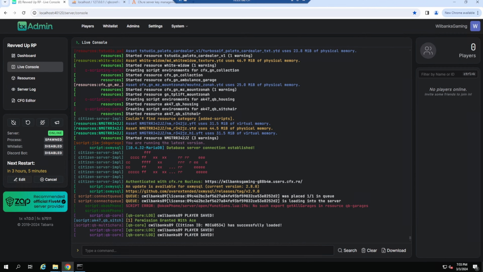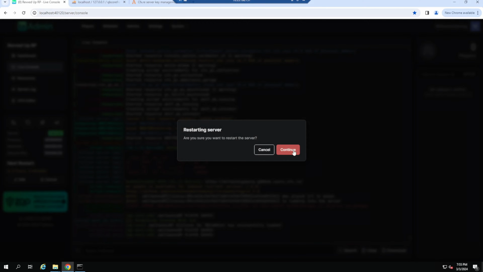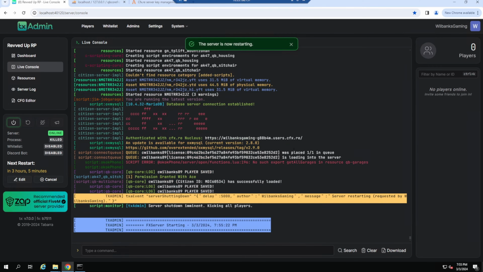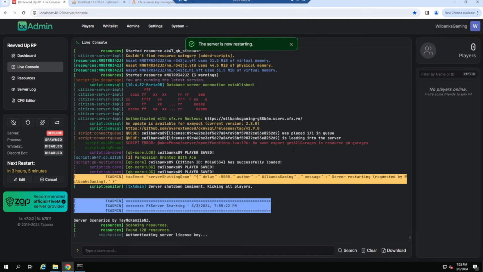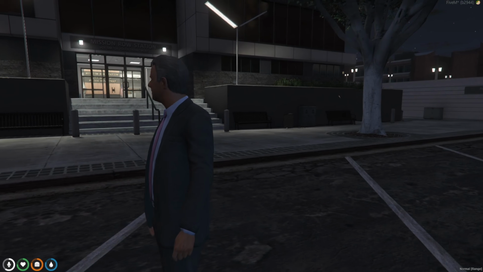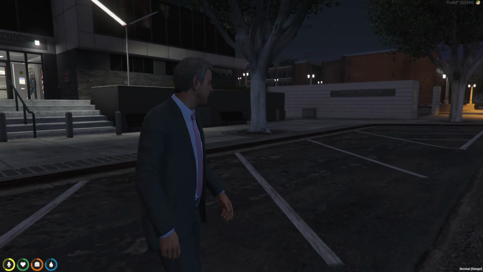All you have to do is, if you have txAdmin, just go ahead and go here, restart your server, and then once your server's restarted and everything is done, you can go into your server and you'll be able to spawn that vehicle. So we'll go ahead and let this restart and we'll jump into the server. Alright, here we are back in our server.